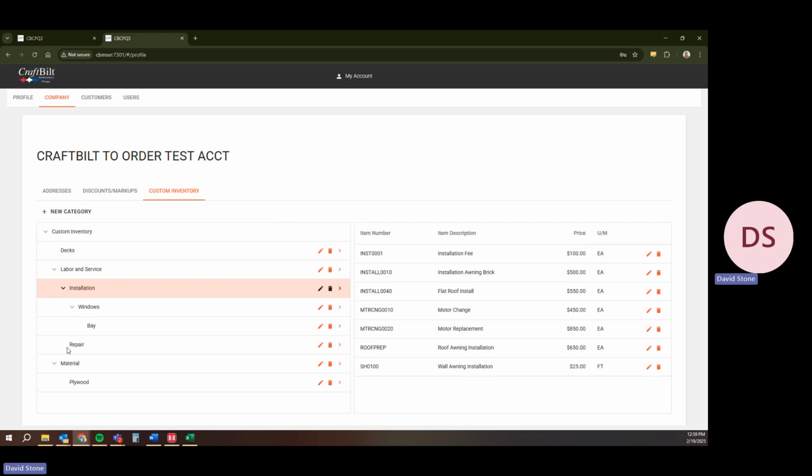You can also create categories in here. The idea is you can put anything you want in here, whether it's items that are associated with the installation of our product, or maybe it's the cost to install roofing per square, or siding by square foot, or double hung windows of a certain size. You can put anything you want into this system that you use in your business.